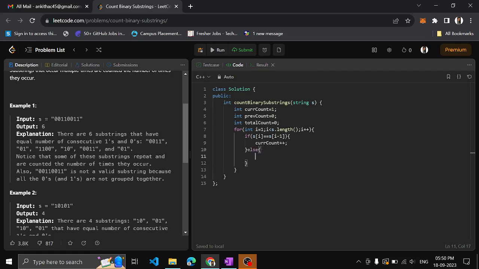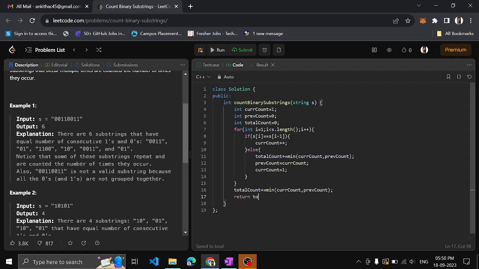Else, if it is not equal, first we have to find the total count. So total count plus equals to the minimum of current count, comma, previous count. And now initialize previous count equal to current count. Now we initialize the current count to how much? 1. So yeah, and as I said, after the loop also again we have to find the total count. So that will be plus equals to the minimum of current count and previous count, and then return the total count.